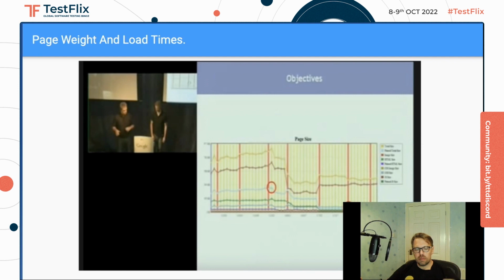And me and my co-speaker there, David Henderson, were talking about how we could use automation to track all of the page sizes, the page weights that were coming through from the site that we were currently working on when I worked at a company called Smart Focus.